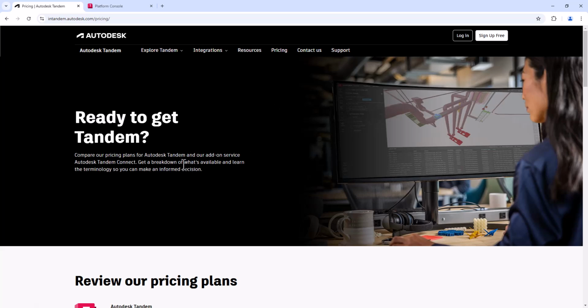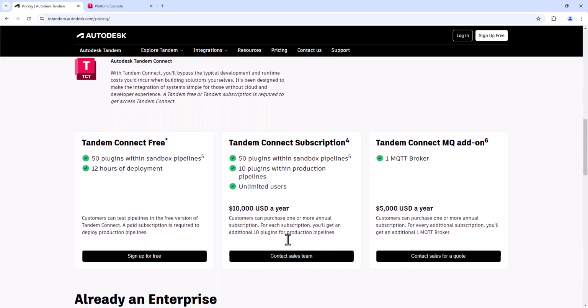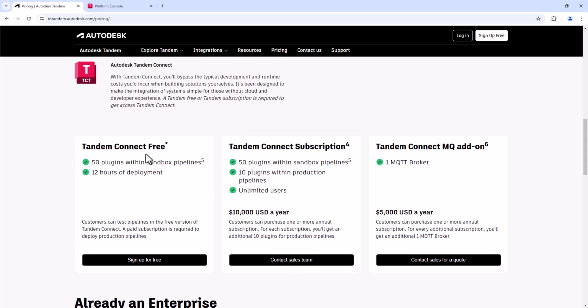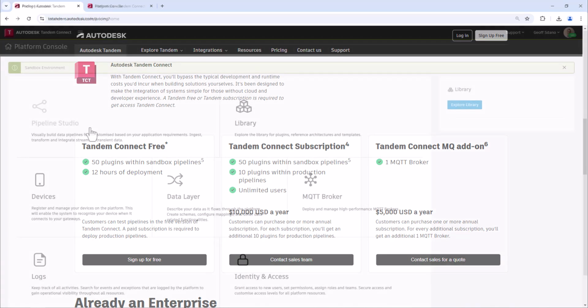If we take a look at the pricing page on intandem.autodesk.com, you'll now see that there are 3 options for Tandem Connect: Tandem Connect Free, Tandem Connect Subscription, and Tandem Connect MQ Add-on. In addition to requiring an existing Tandem account, there are a few key technical things to consider when determining what options are right for your digital twin needs that we'll discuss here.